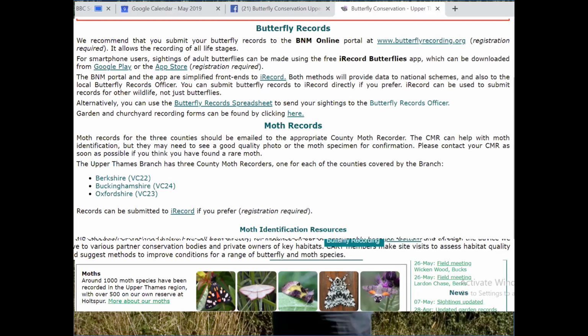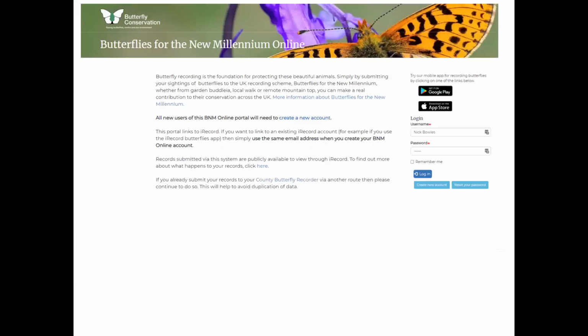So that's butterfly recording. Moth recording is a bit more difficult in that the very first thing you need to do, I think, is get in touch with the appropriate county moth recorder for the area where you intend to record and ask them how they would like the records, because unfortunately it isn't quite so simple that they can all accept every single different way that you might like to send your records in. But we'll stick with butterflies for a minute.